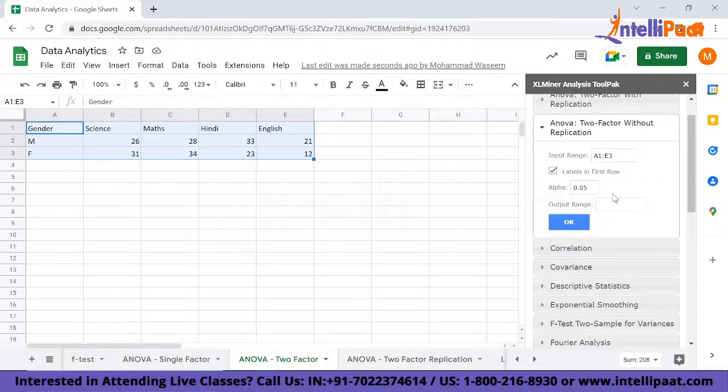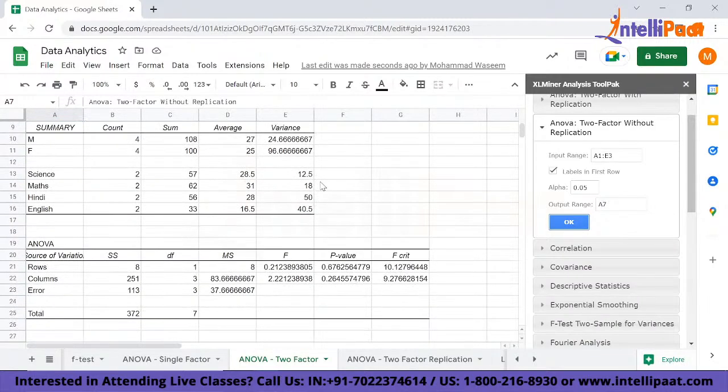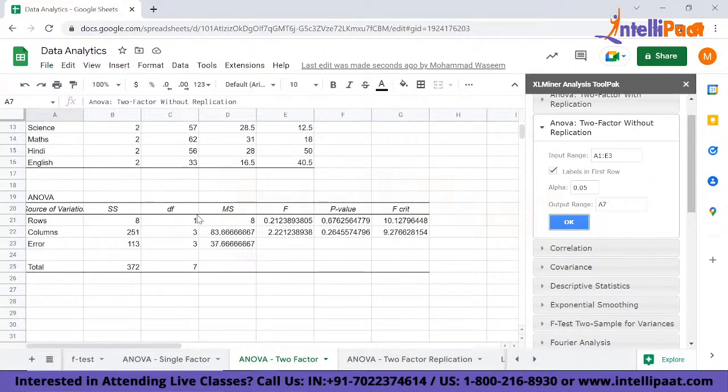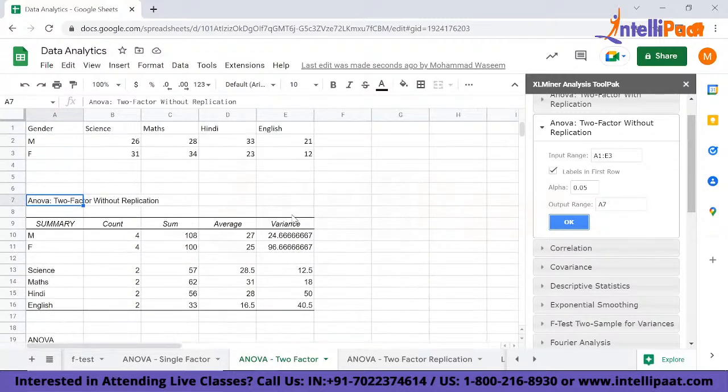We have the labels in the first row, the alpha and the output range. Let's put it at A7, and we have our test statistic, similar to what we got in the replication part. Without replication, we have the DF, the degrees of freedom, the F value, P value and the F critical value for rows and columns, and the error as well. Based on these statistics, we can create inferences for our data.